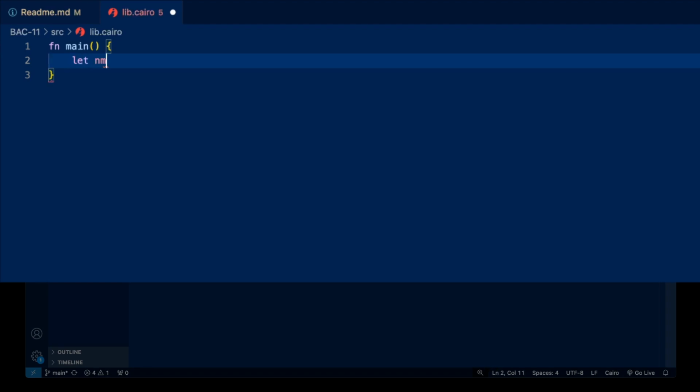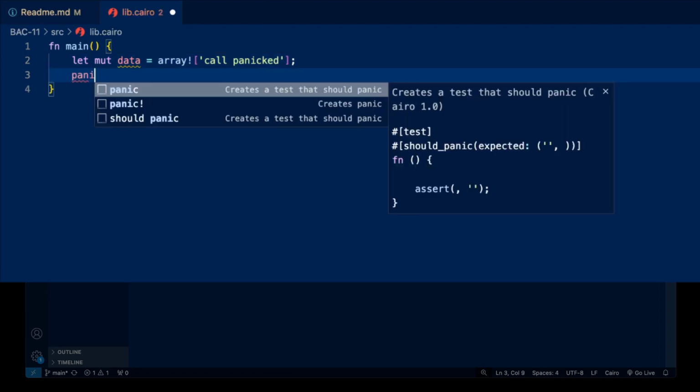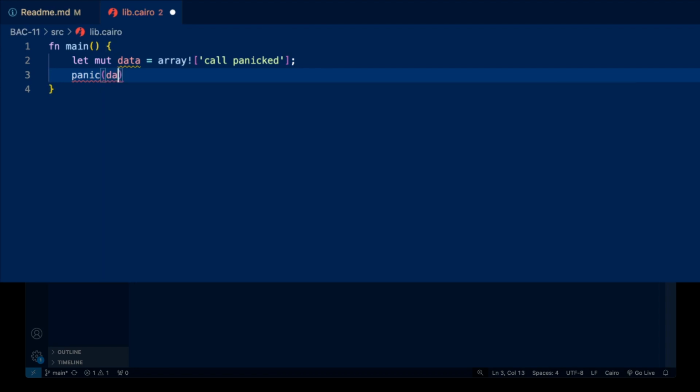So first off, I'm going to create an array, and I'm going to call that array data. Data is going to be an array, and it's going to give us information on why this panicked. So I'm just going to say the call panicked. Now we can do something as simple as this: call the panic method and just pass in data. And that's all we need to do. Now, if we try to run this, it's going to panic with this particular error.